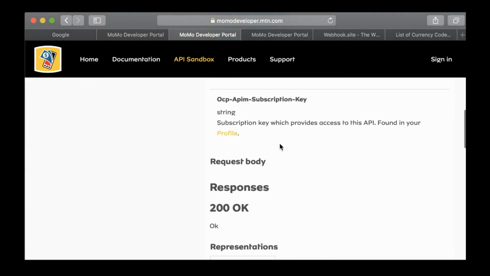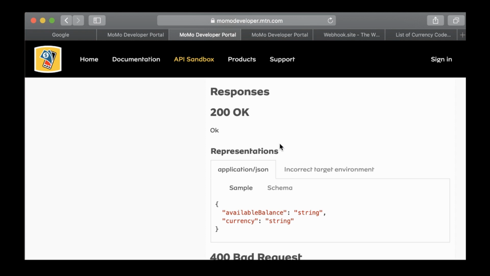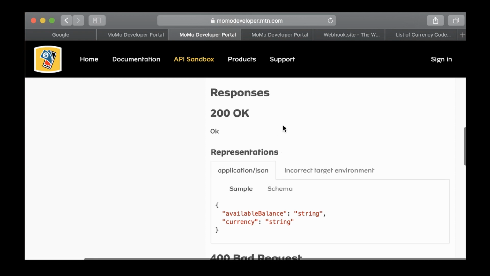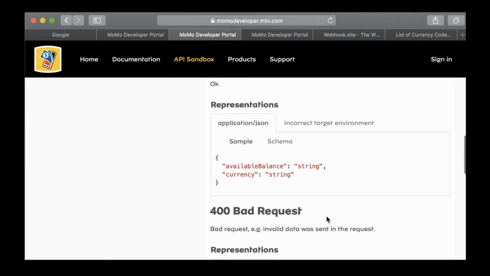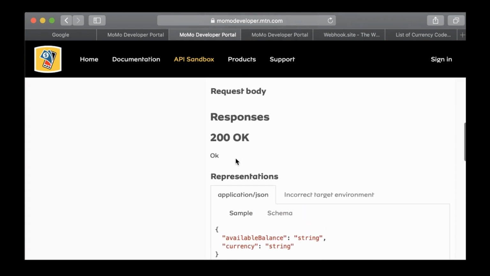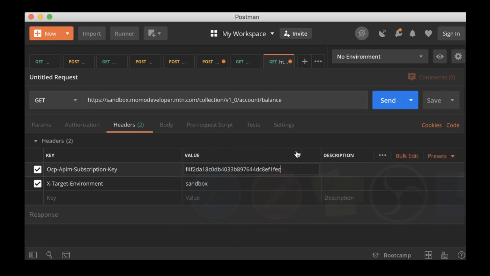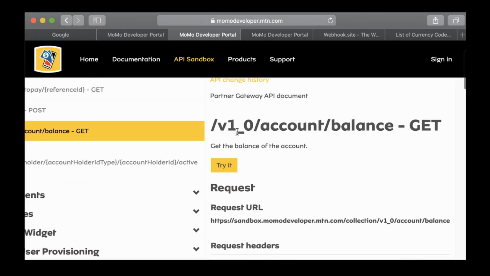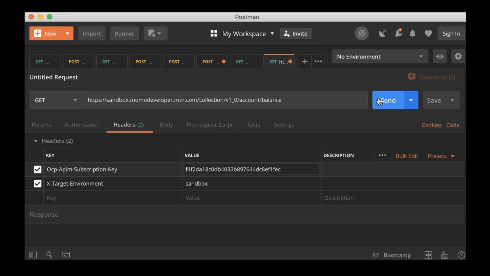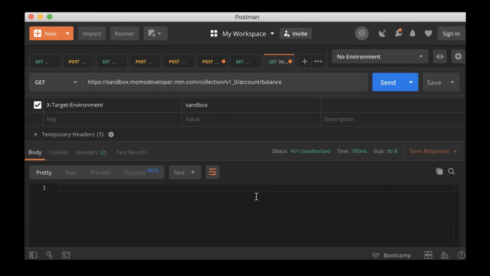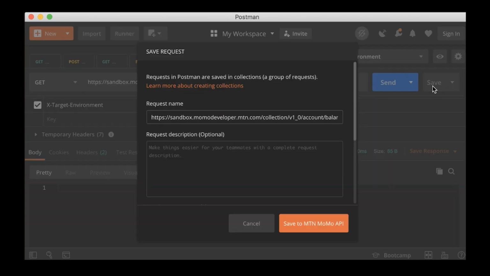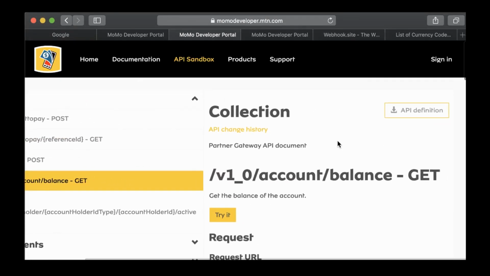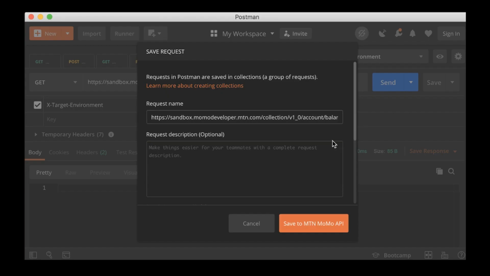Okay, so we have provided everything, and this is going to give us a response with available balance as string and the currency as string. So we are supposed to get 200, which is okay. So let's make, I think it's GET. Okay, so I'll send a GET, and unauthorized. We need to save this, as what? Let's see, get account balance. That's what I'll save it as.